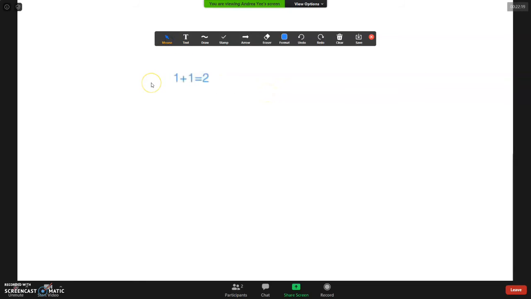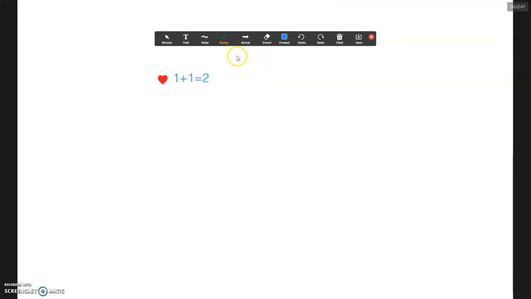The mouse just gets you back to your normal selection. And you also have the stamps to play with. And to be able to clear the screen and use the stamp.